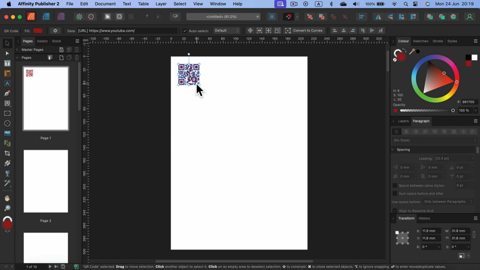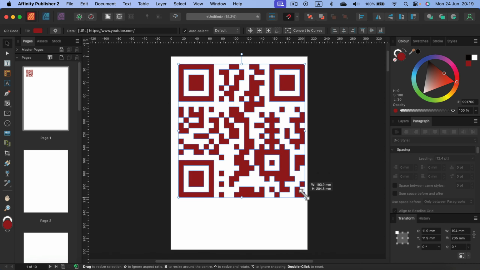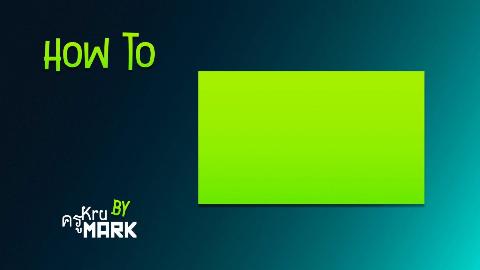Alright, so that's how you can generate QR codes directly in Affinity Publisher. I hope this very short tutorial was helpful. Let's watch the next lesson to learn more.